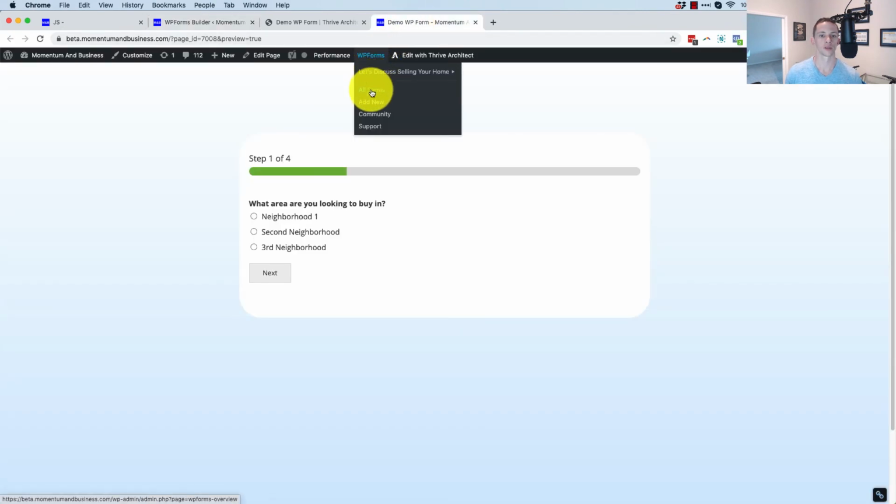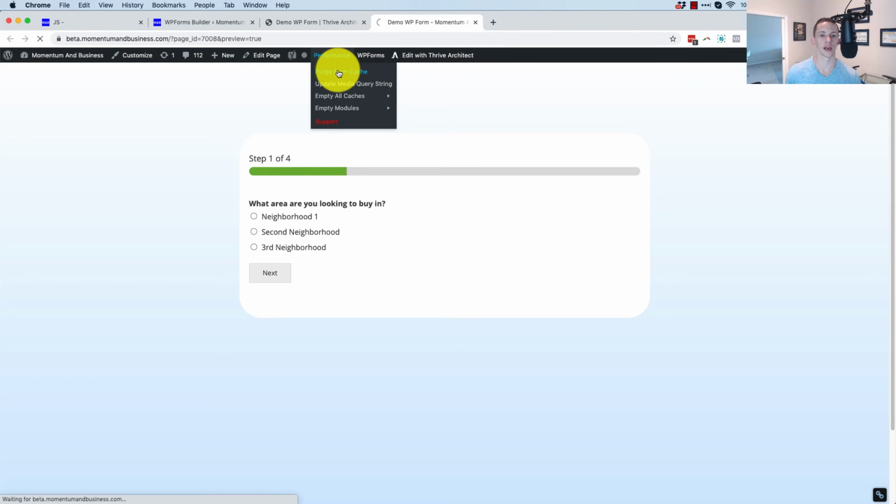So first thing I'm going to do, though, real quick, if I can, I'm going to purge my cache. Caching plugins cause all kinds of problems when you're developing, so you either disable them or purge the cache. I'm going to do that, and since I'm paranoid, refresh the page.